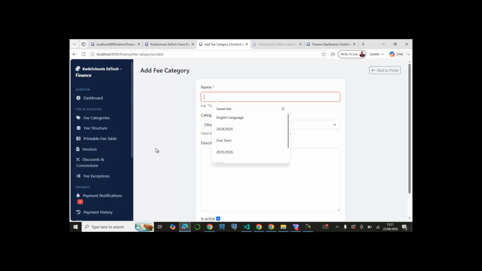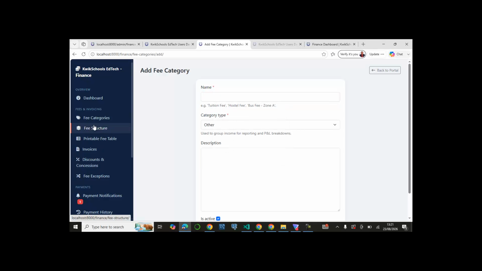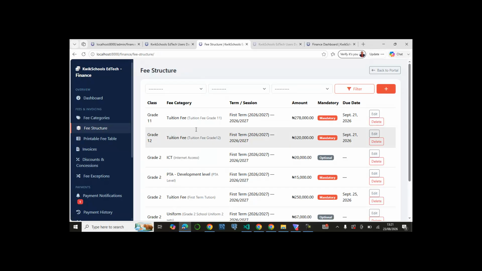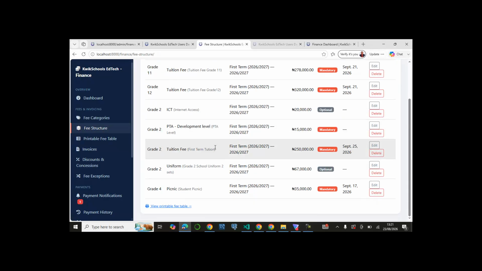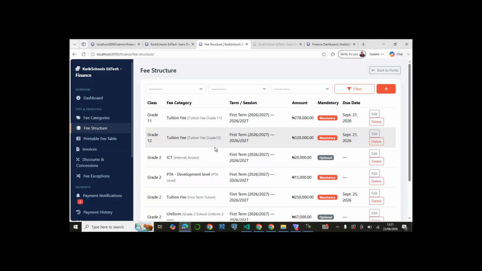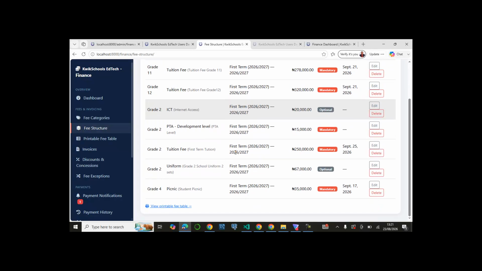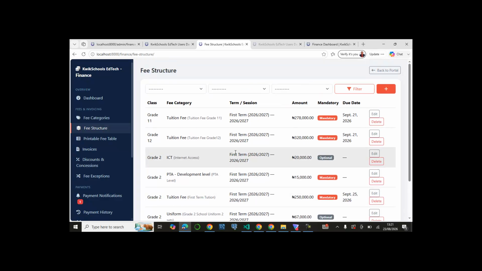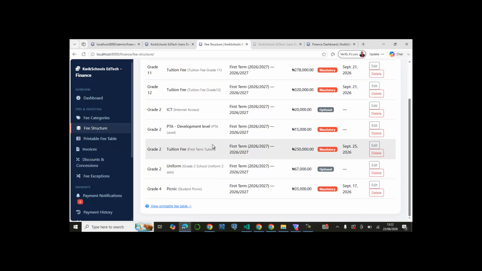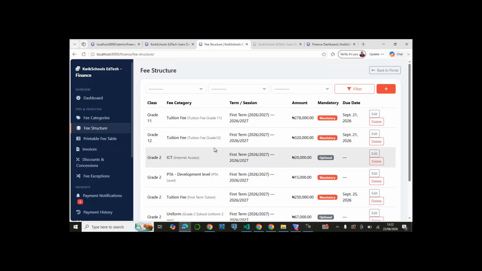finance dashboard. Then the fee structure, let's use the fee structure menu. The fee structure, you can see the fee structure we entered from the admin panel. You can actually do the same from the finance module dashboard here. So you may not need to go to the admin panel to do it. I am using this portal as a privileged admin or as a super user.